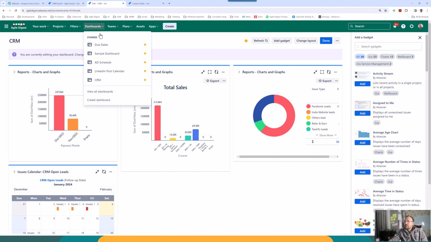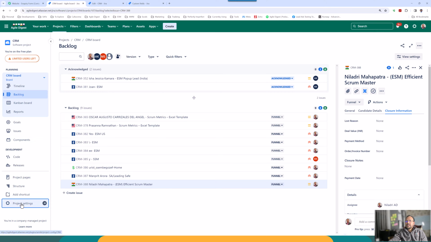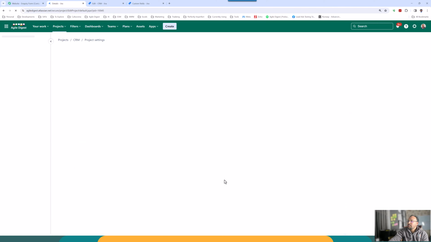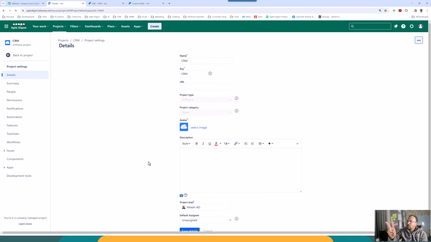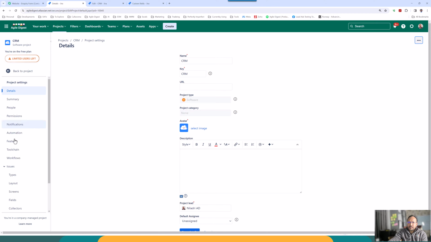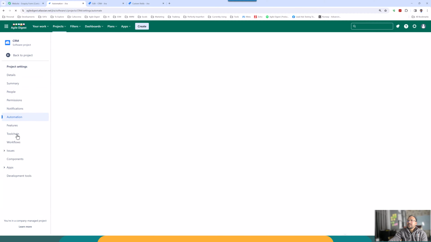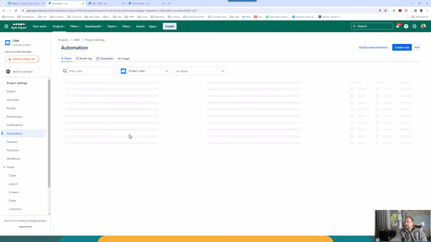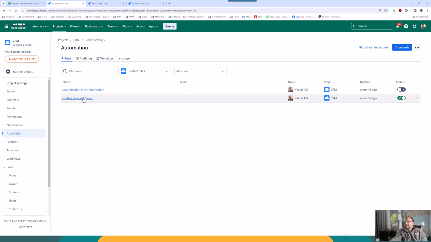So I'll quickly go to our automations. I'll go back to my projects, and in my project settings, I'll go to automations. There are two automations I have created, and I'll talk about why I have disabled the other one. So if I look into these automations, let me click on that. All right, so these are the two automations.